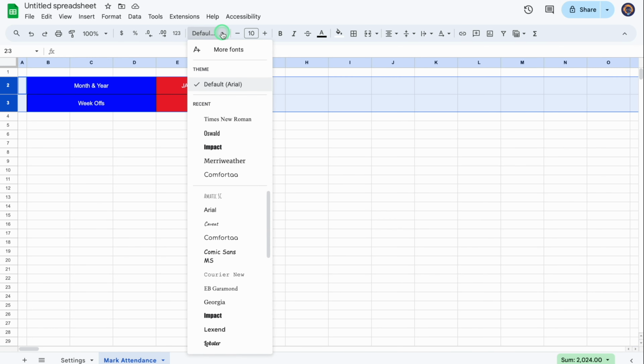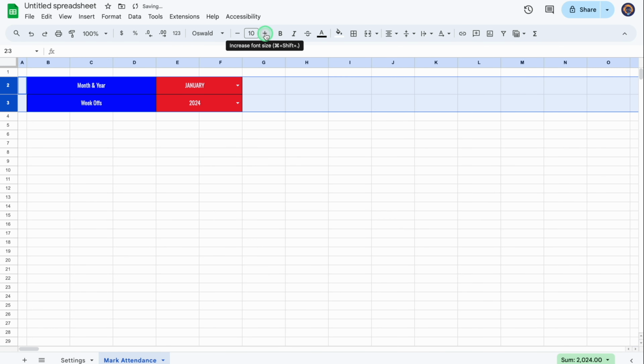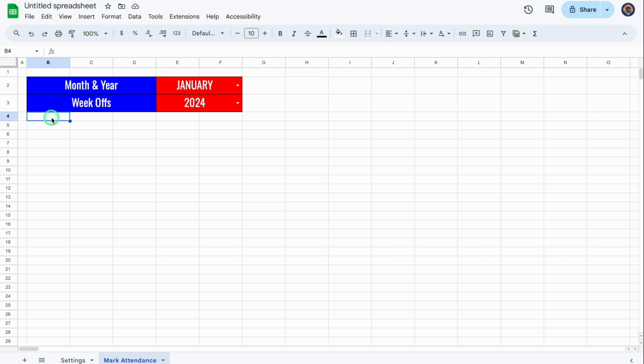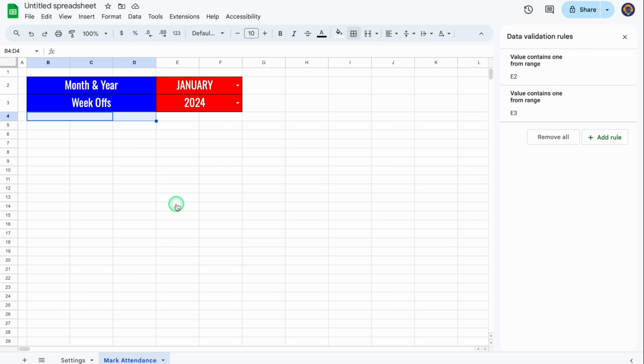We'll come in the center and we'll change the font style. We'll increase the font size. Now I'll click just under week offs and we'll select B and C. We'll merge this together. Now I'll select D also and we'll create borders. We'll leave it selected. We'll go to data, data validation.